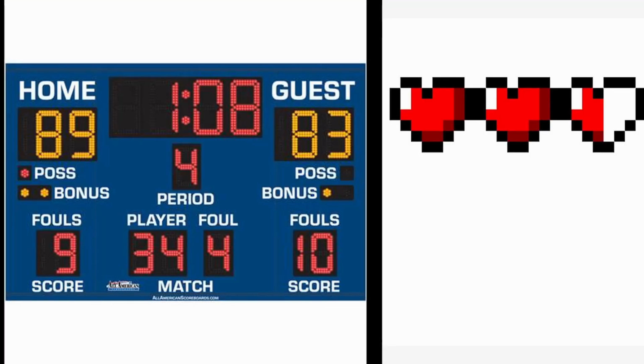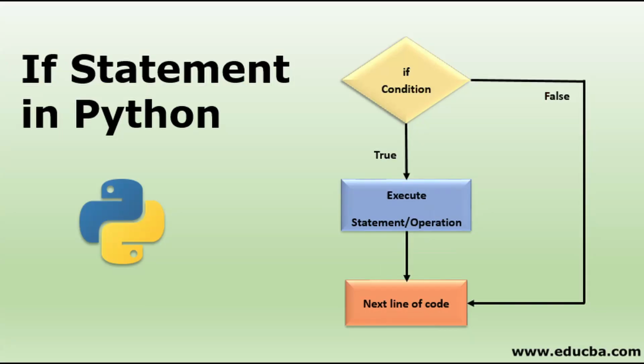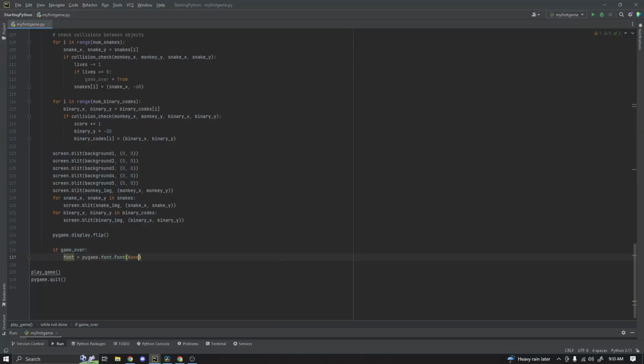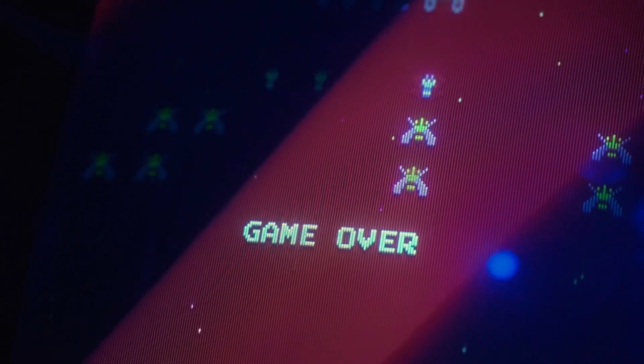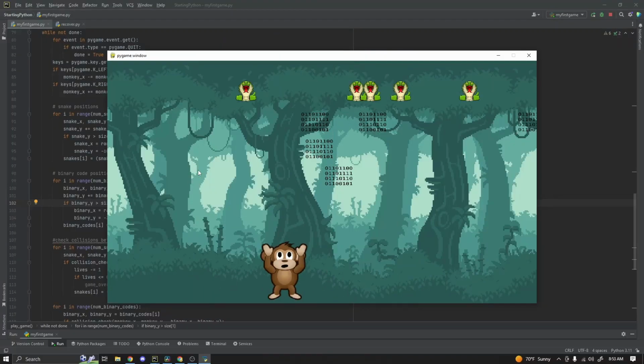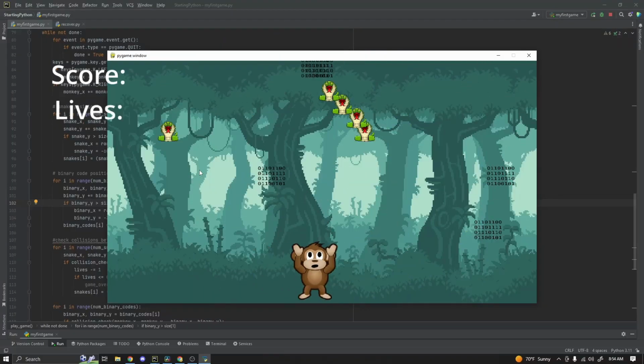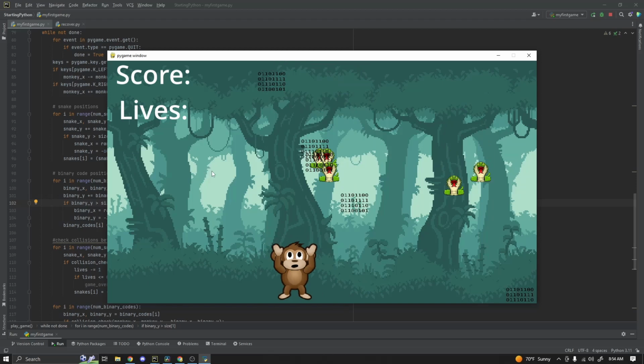Finally, I have to fix my life and score. I added an if statement that runs if the lives reach 0, and then it ends the game. That finally works, but I realized I should probably display the score and lives on the screen. So I need to do that and then I will be done.